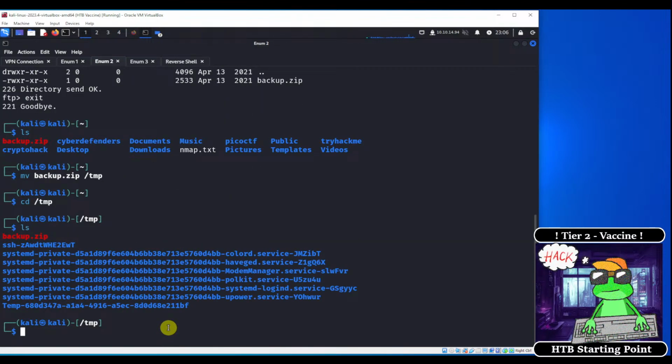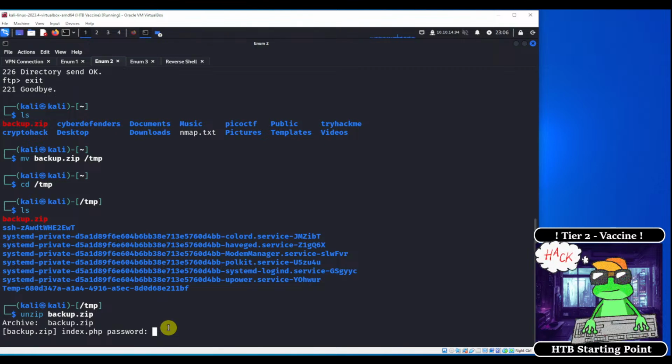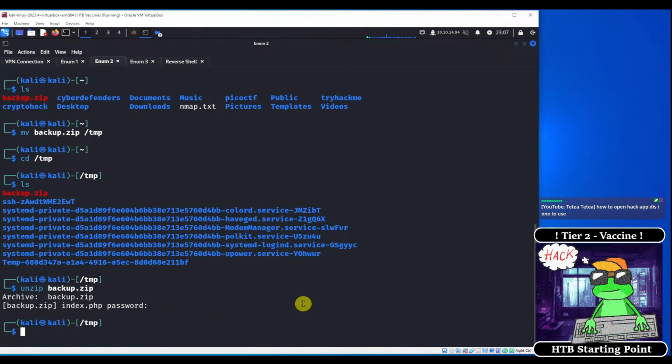So it's here. To unzip this file, all we need to do is use the unzip command. So unzip backup.zip, and it's going to ask for a password. Unfortunately, we don't have the password right now, so we're going to back out of this. Okay? So now that we've backed out, what we could do for this particular zip file is try to crack the password.